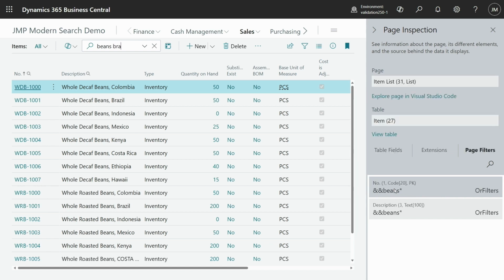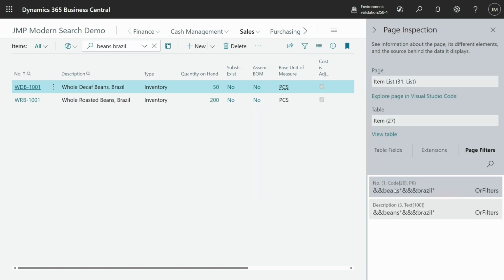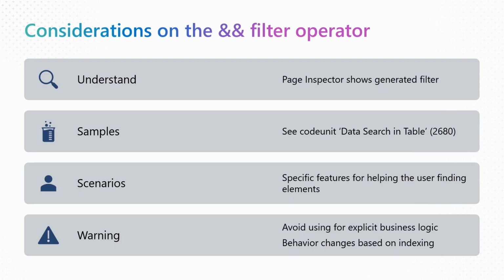And if I do beans Brazil, then you can now see the double and, and then there's an and in between, and the double and with both beans and Brazil. So it can get a little involved, but this is a good way to play around to actually see the actual syntax.